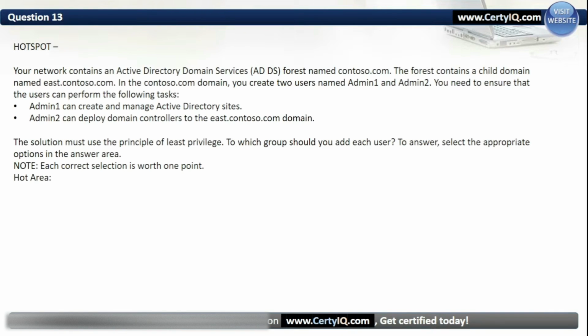Question 13. Hotspot. Your network contains an Active Directory Domain Services forest named contoso.com. The forest contains a child domain named east.contoso.com. In the contoso.com domain, you create two users named admin1 and admin2. You need to ensure that the users can perform the following tasks. Admin1 can create and manage Active Directory sites. Admin2 can deploy domain controllers to the east.contoso.com domain. The solution must use the principle of least privilege. To which group should you add each user? To answer, select the appropriate option in the answer area. Note, each correct selection is worth 1 point.